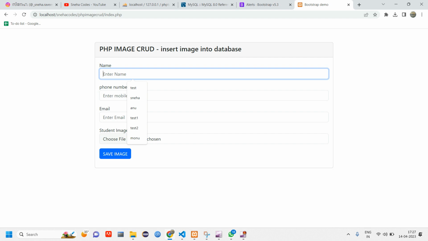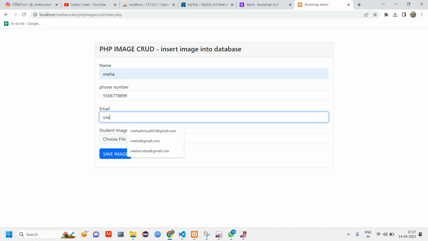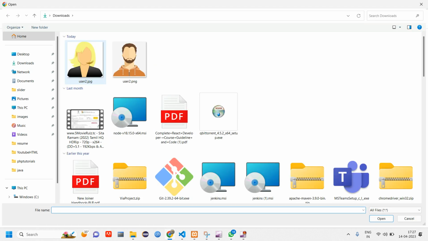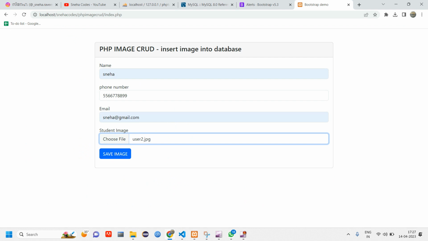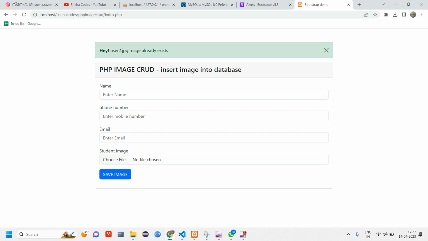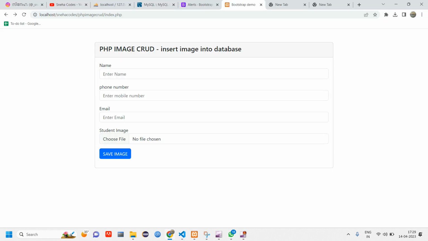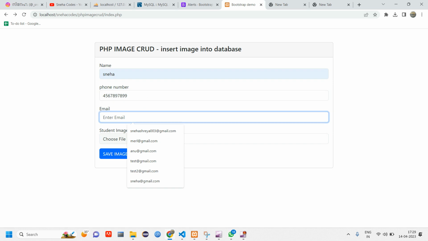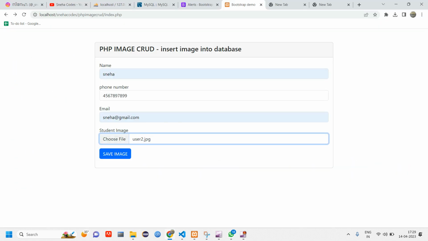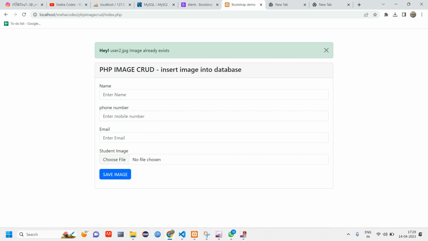Let us reload first and enter again, Sneha, the phone number, sneha@gmail.com, and I want to choose the same image, which is user2.jpg. Open this, and when I click on save image, I should get the message. You can see here, user2.jpg image already exists. Let us add a space between these. Now let us go and test once again. Enter the phone number, enter the email, choose the same image and click on open. Here you can see, user2.jpg already exists. So this is how you check whether a file already exists in PHP.